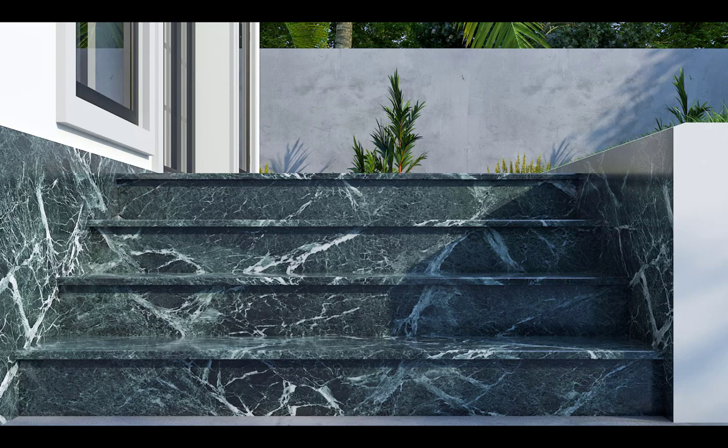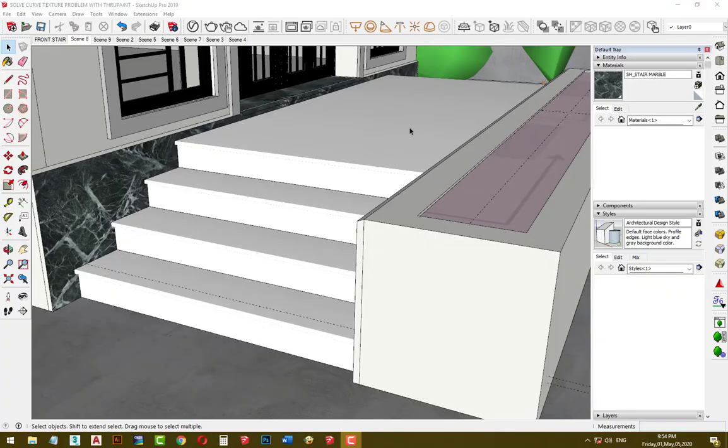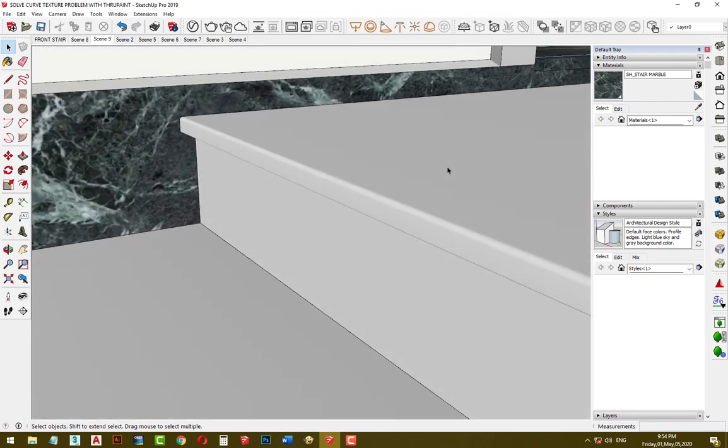Hello everyone. In this video, I'm going to show you how to solve curve texture problem with ThruPaint plugin for SketchUp. Let's do it. In my case, I want to apply texture for my marble stair. As you can see, my stair steps have curved surfaces.